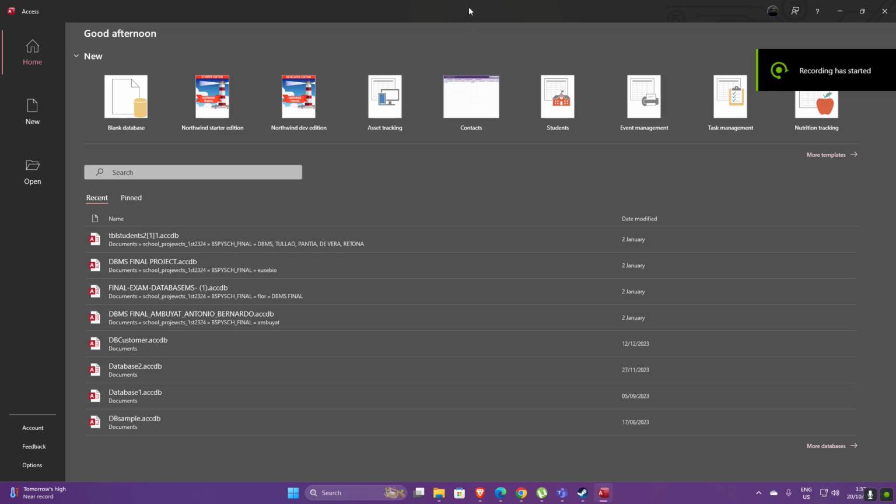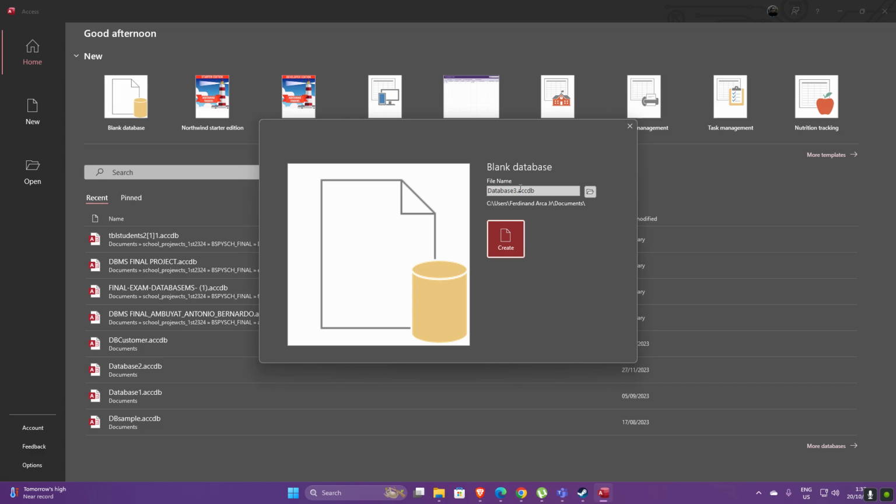So for today I will be teaching you how to create your table in Microsoft Access. The first thing you do is open up the application and you will see this area wherein you could create your blank database. Just be sure to click blank database and then you will be able to name your database in this file name. For now I will just name this DB example 1. Remember the position where you will be saving it, and I'm going to go ahead and click create.